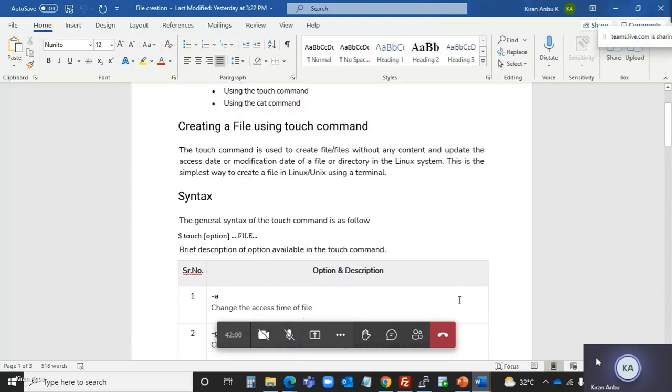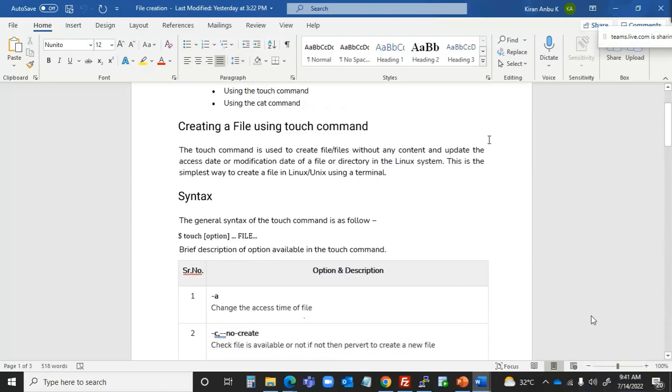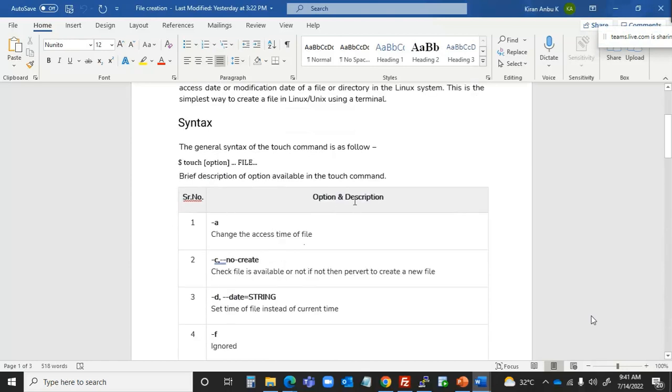So creating the file using touch and vi, I have said, you know. The touch command is used to create files without any content and to update the access date or modification date of a file or directory in the Linux system. This is a simple way to create a file using the terminal. Okay, this is the format, and you can see there are different options you can use along with touch.